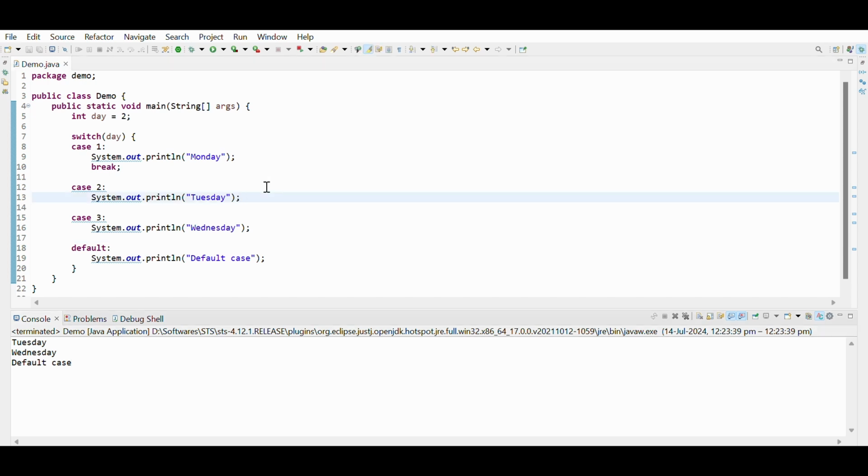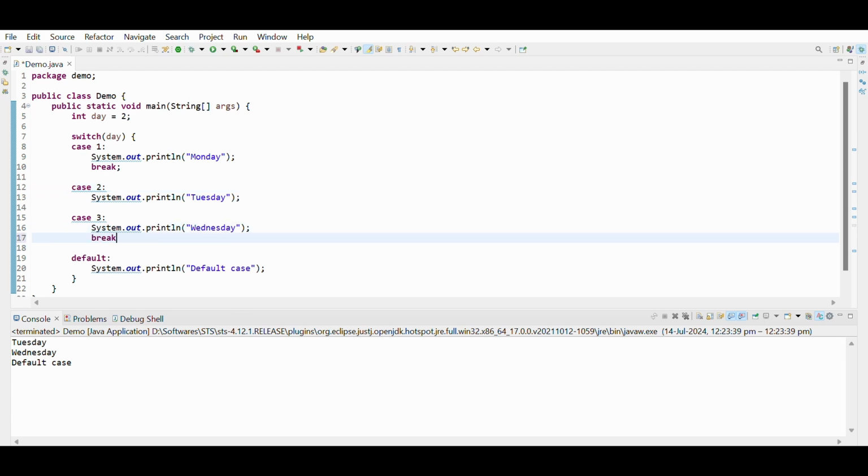Suppose if you want your cases to be executed only on some particular condition, then you need to add break statement. And if you want that, okay, if case 2 is getting executed, after that you want case 3 also to be executed but not the default case, then what you need to write? You need to write break statement after case 3. So now what will happen? It will execute Tuesday, that statement system.out.println, it will print Tuesday, then it will print Wednesday. So everything depends on the business logic that you want to implement in your program.